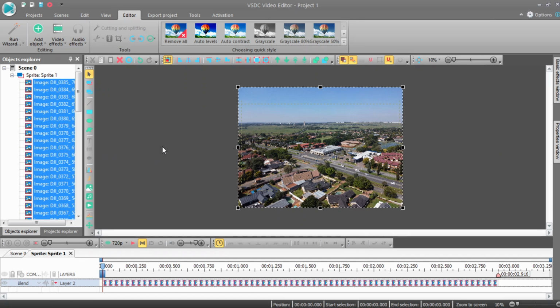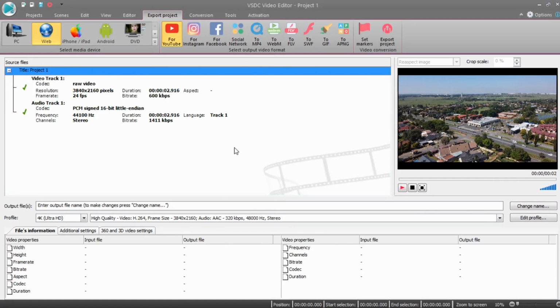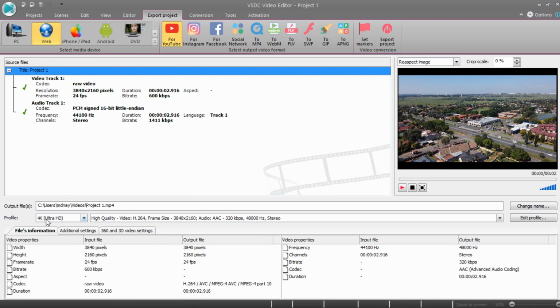And then once that is done, very simple, we go to the top of the page and export the project. Right, once it comes in here, give it a bit of time because my machine is slow. You will see an input file down here and an output file down here. What I do is you'll see I've set mine to the web and for YouTube because I find that that's the best settings.